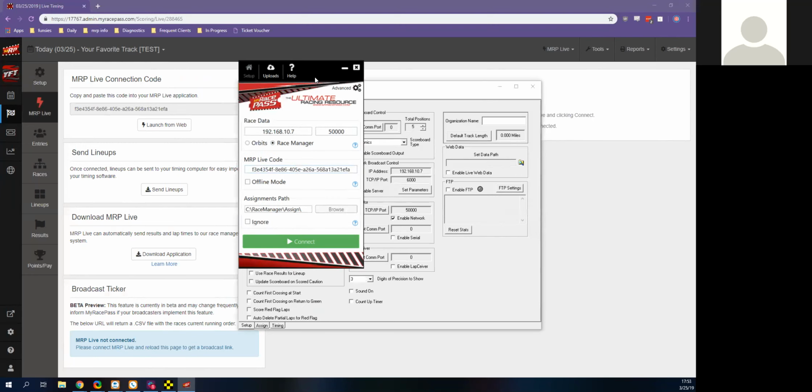The last one that I skipped over right in the middle is the MRP Live code. It's going to be right here. This code's going to be different from week to week. It's going to be what ties it to this individual week. But when I hit launch from web, like I did right there, it copied that code over for me. So in general, if you're using it from the same spot and all else being equal, these won't change. And when you hit MRP Live code and launch it, it'll connect for you.